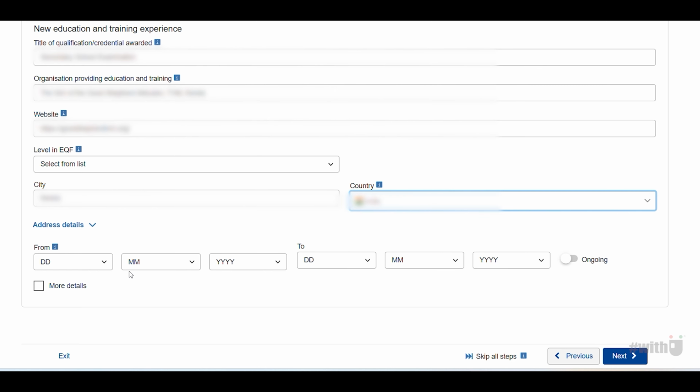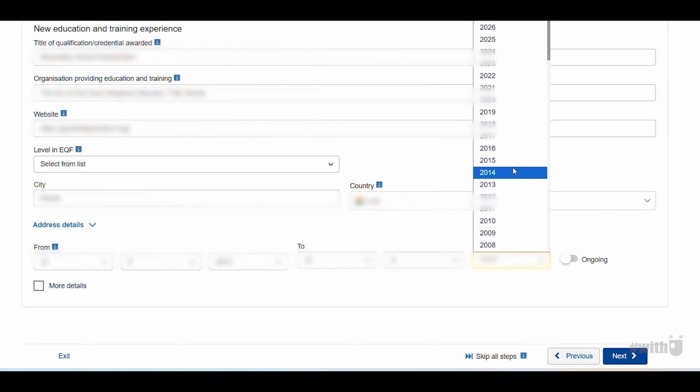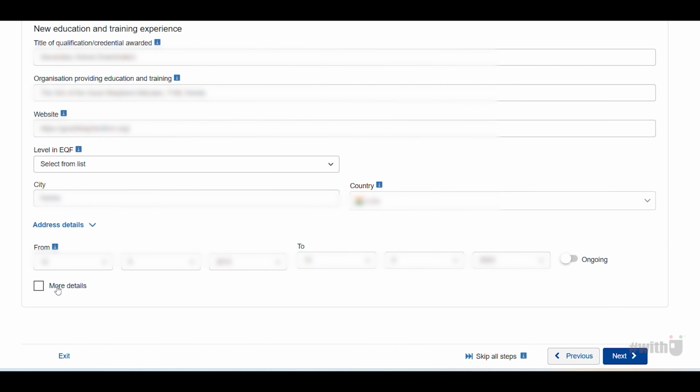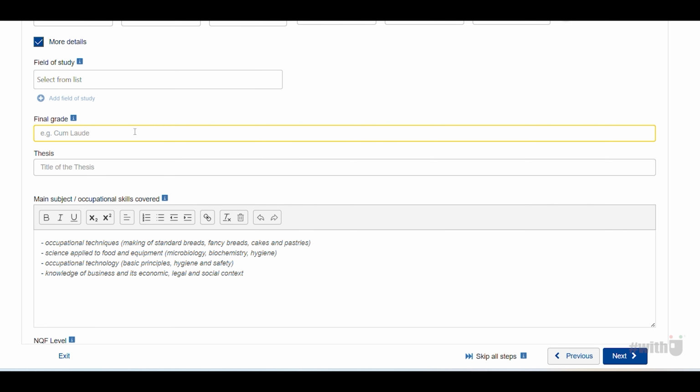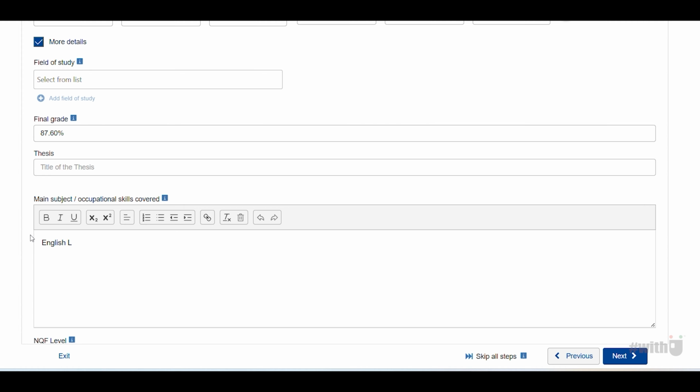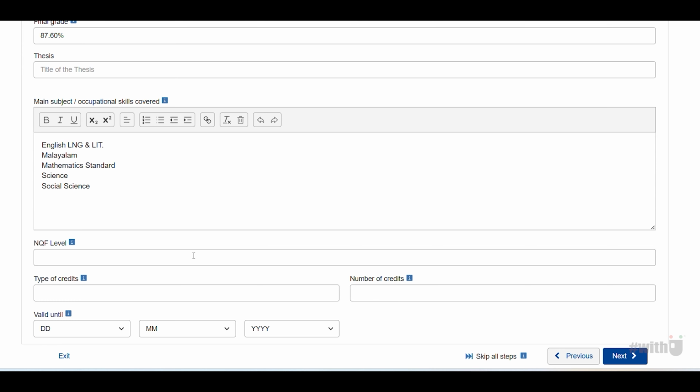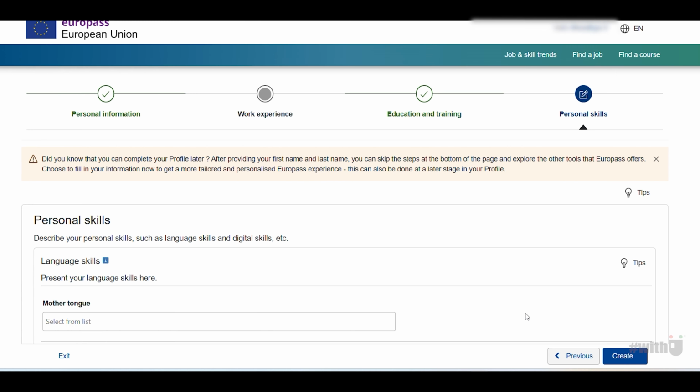In the date part, we need to put the date from when we started our schooling till the date we completed it. Here we need to put the field of study and the percentage. Next, the main thing, the occupational skills covered or the subjects that we had been taught in our schooling. Then press the next button.